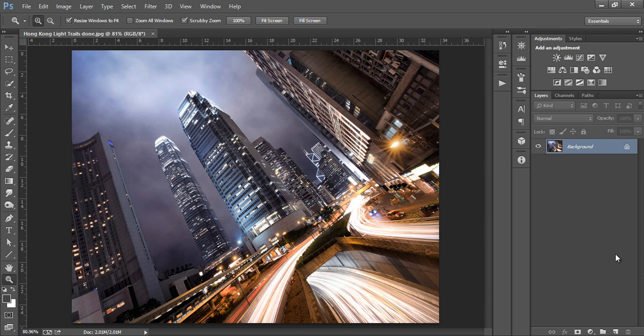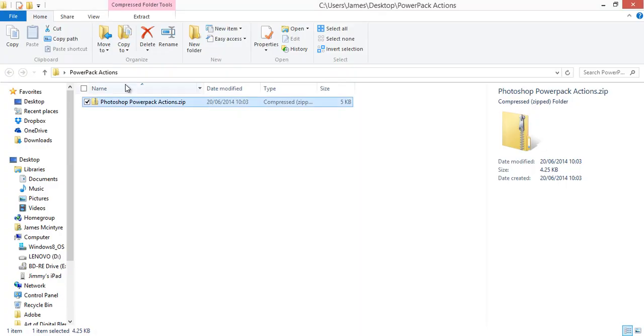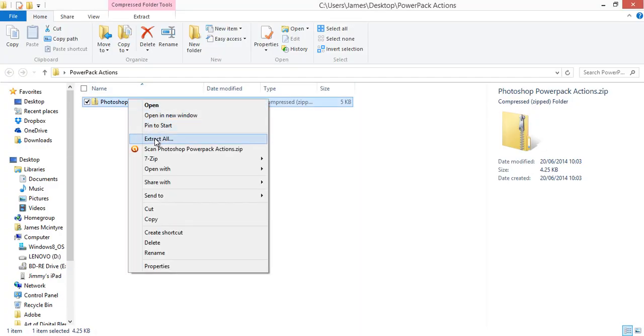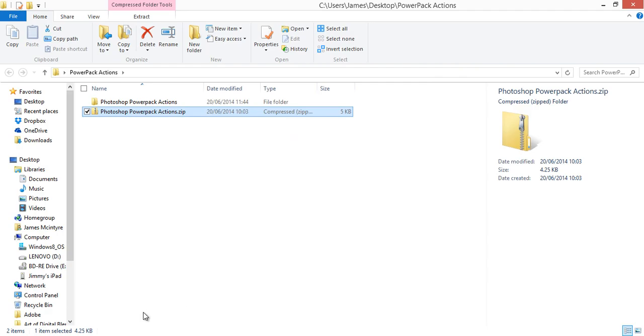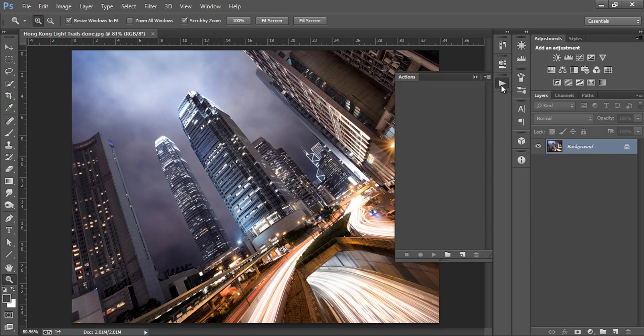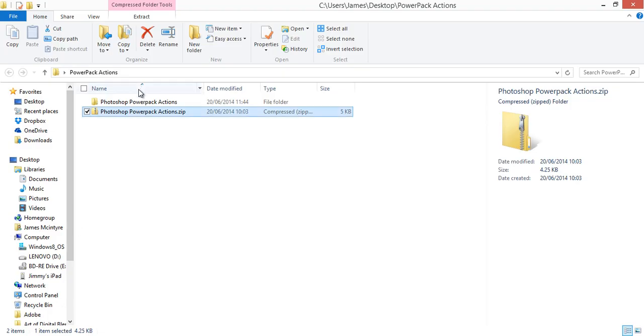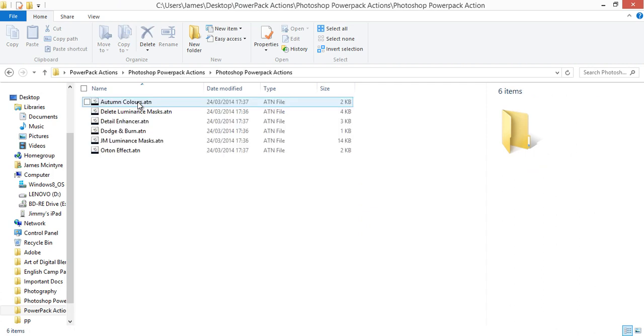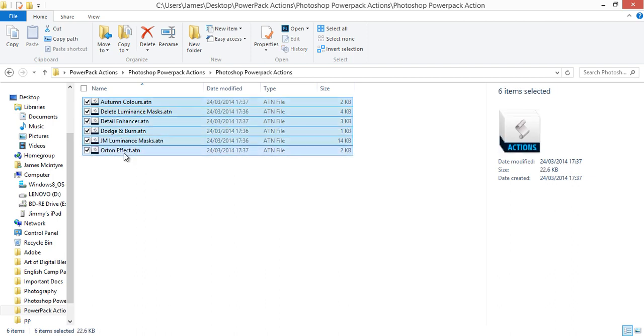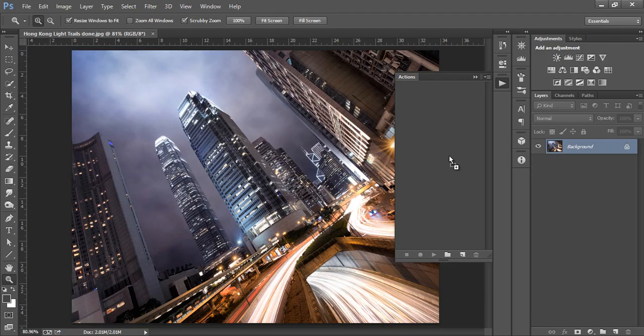Firstly, go to the folder where the action zip file is stored. Unzip the file. Open up Photoshop and open your actions dialog. If you don't see it, go to Window, Actions. Now copy your PowerPack folder to a location that you prefer, like in your documents. I'll keep mine here now just for demonstration purposes. Select all of the files and simply drag them into your actions dialog. You should see them appear now.